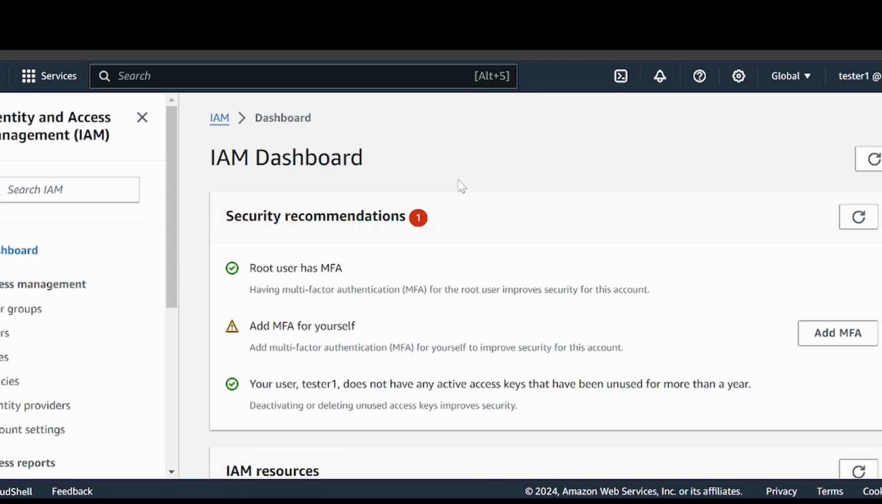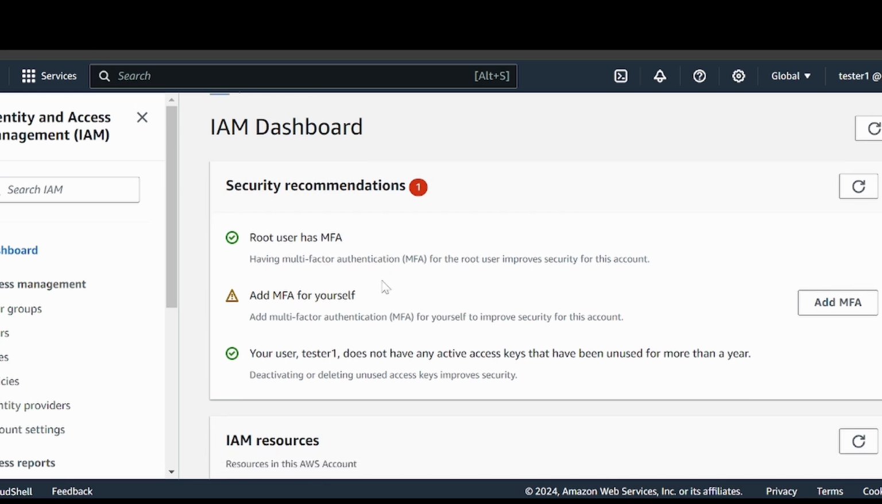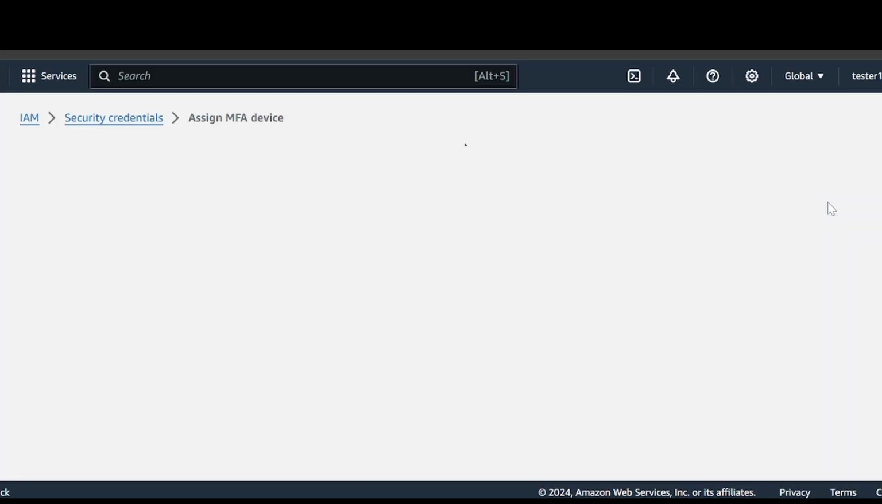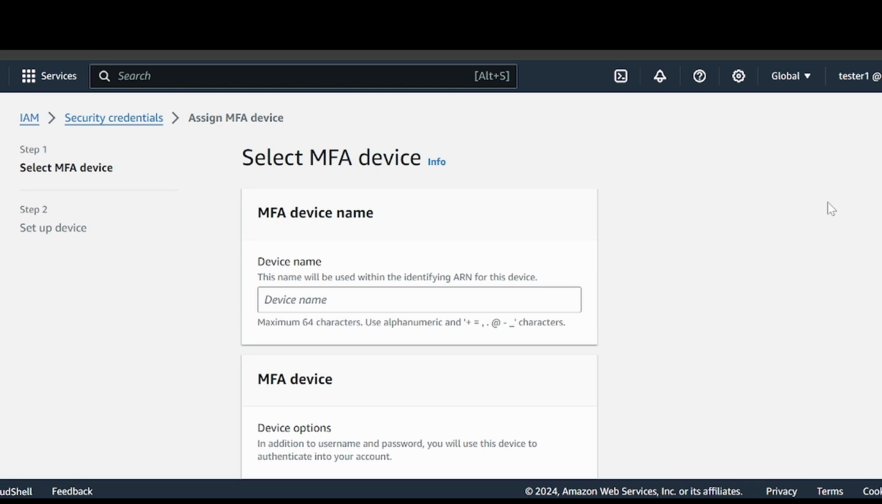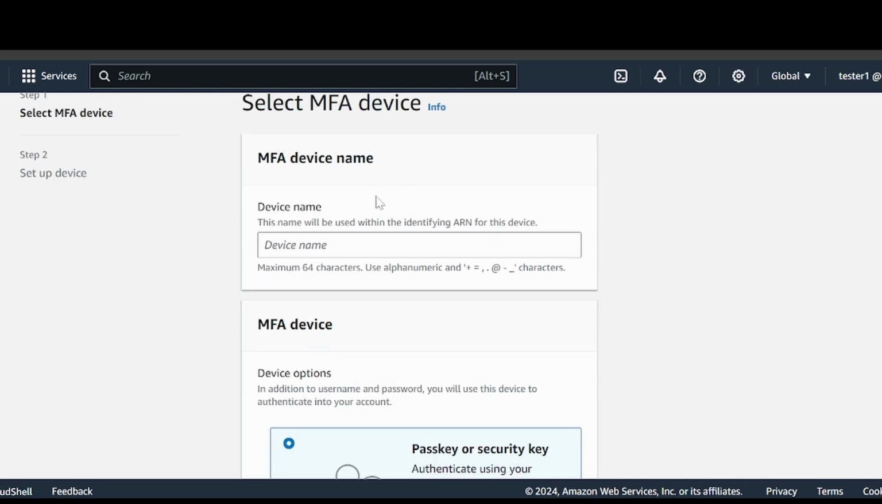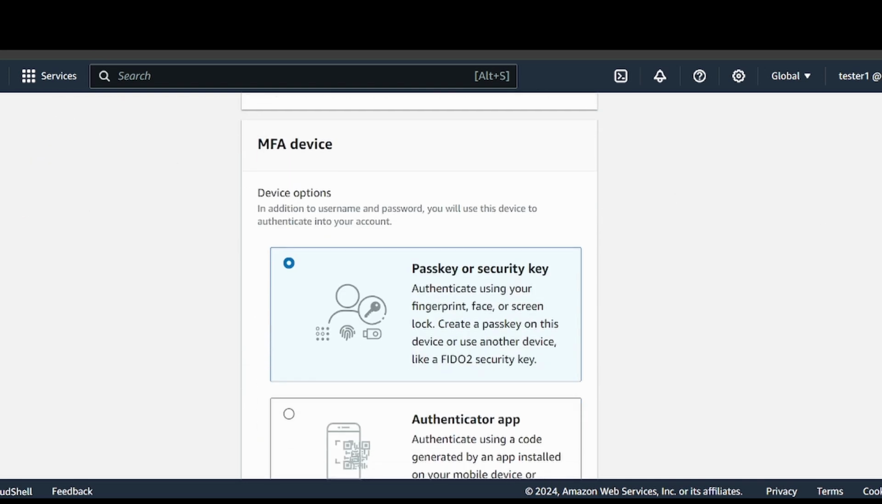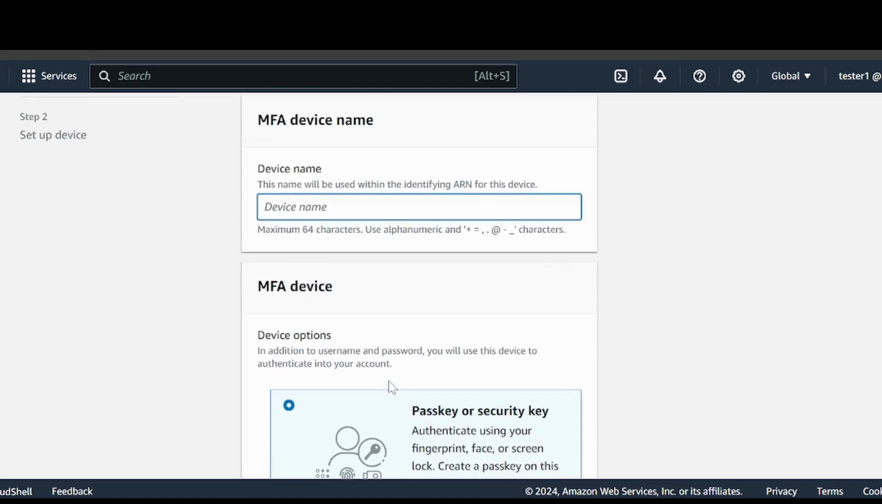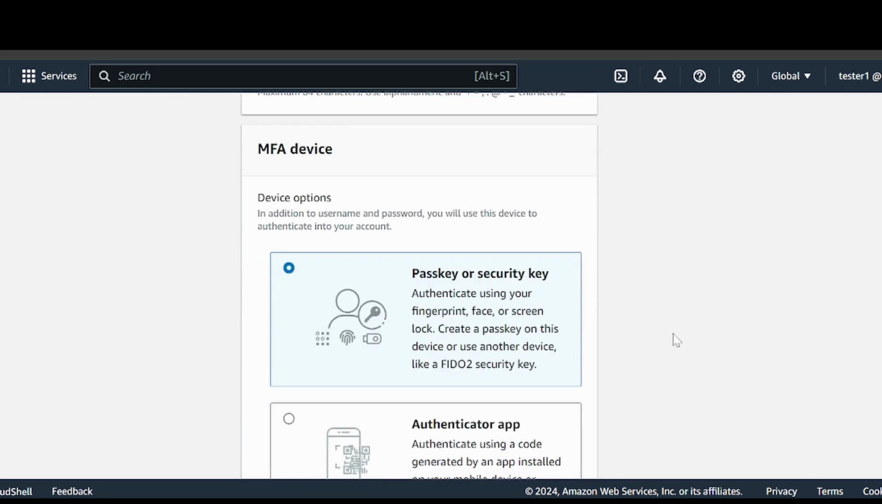if you look at it, my root user has MFA, that's fine. What it says is add MFA for yourself. This is multi-factor authentication. When you want to add an MFA device, you choose your device name, and you will share your QR code to that device. There are multiple MFA options. The one that I'm using is Google Authenticator.